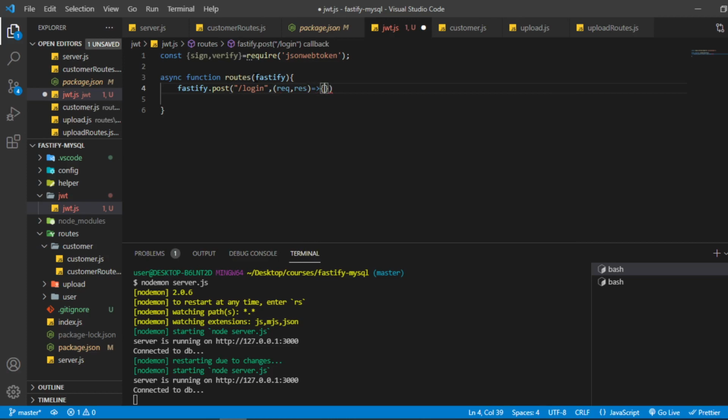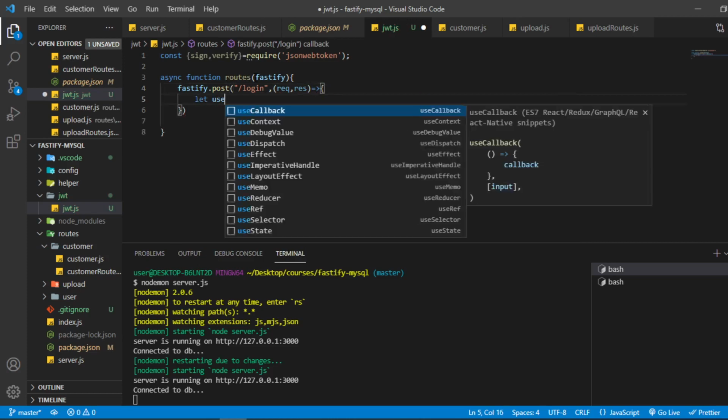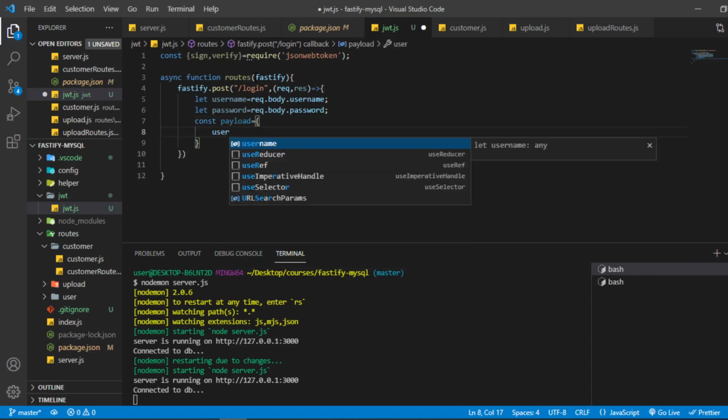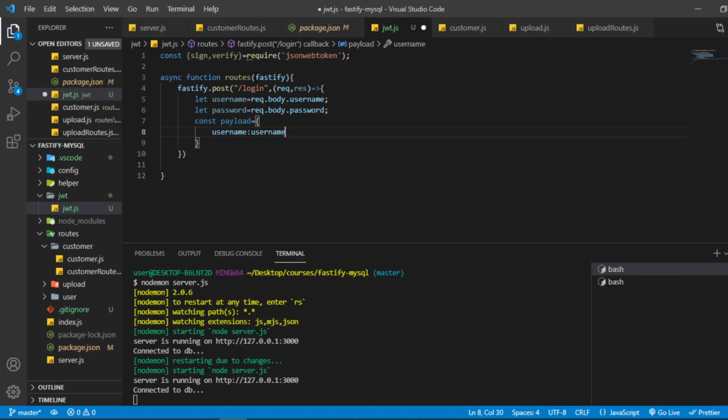This will be my arrow function, like this. Here I'll take username equal to request.body.username. The second thing, let password equal to request.body.password. And then I'll make one more constant here, payload, and in this payload I'll simply put the username and the password.